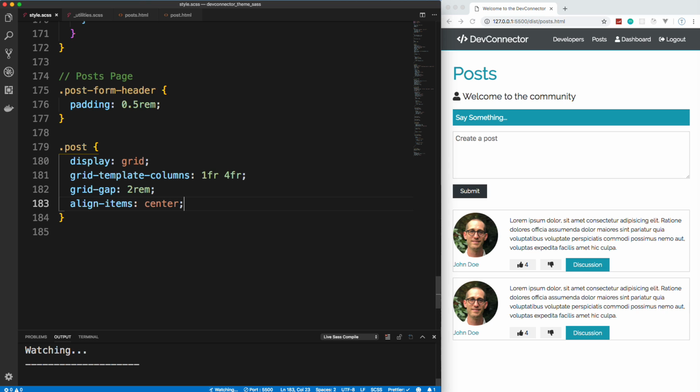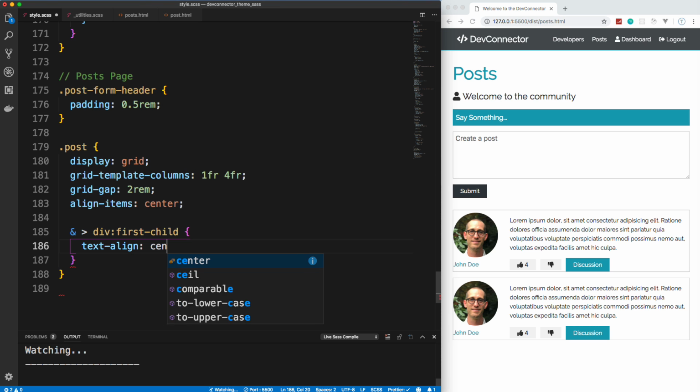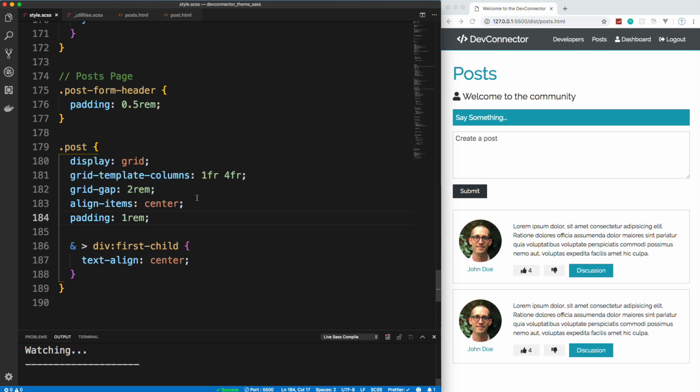And let's take this first div and make sure that we text align center. I don't want all of this text aligned center, just the name. So within here, let's do an ampersand and let's say the direct div first child. And we want to text align that to the center. Okay, there we go. Why is there no padding? I thought. Let's add a padding here. There we go.